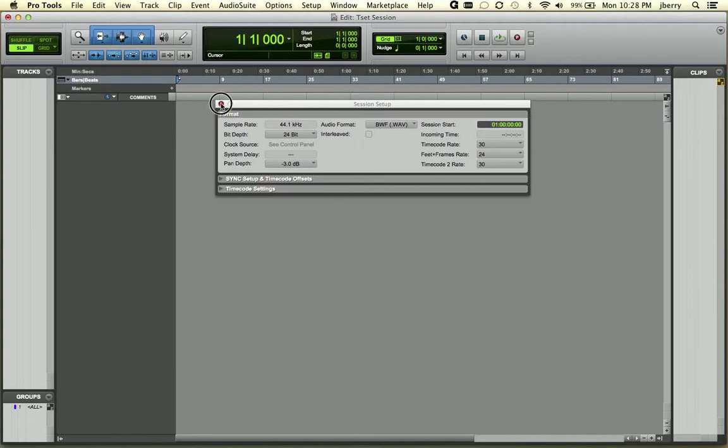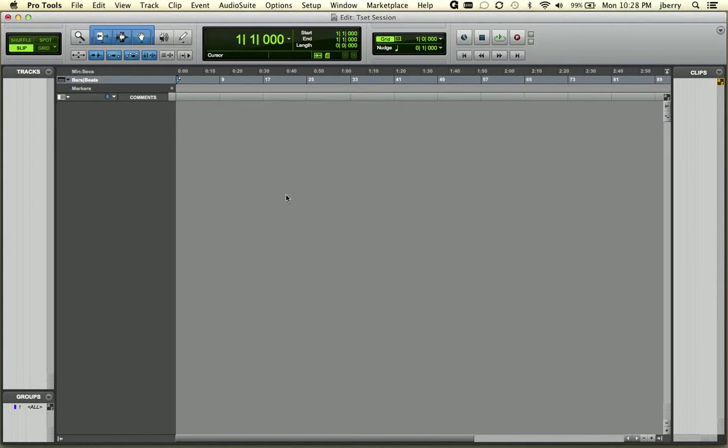And this lets us see that whenever we import a file, even if I were to go grab an MP3 and import it into Pro Tools, it will actually have to convert that file and change it into whatever the current session setup is. In this case, it'd be a broadcast wave file, 24, 44.1.